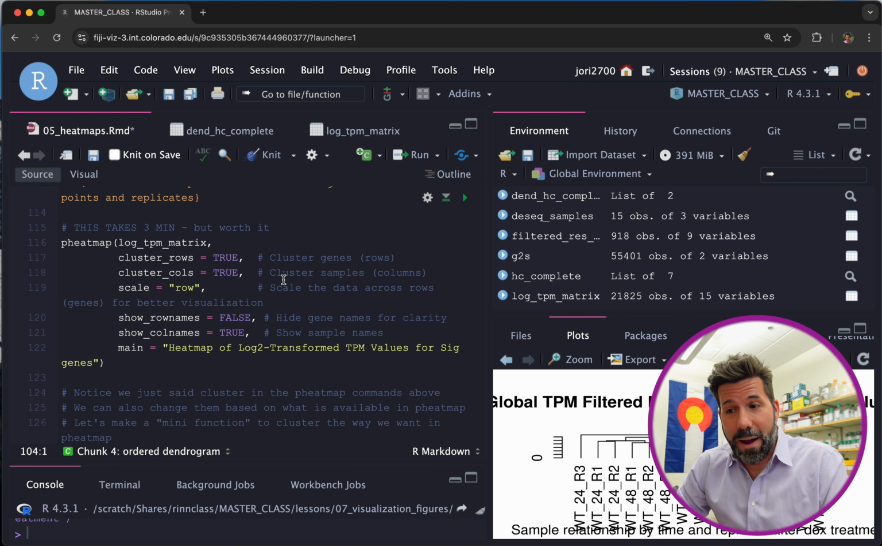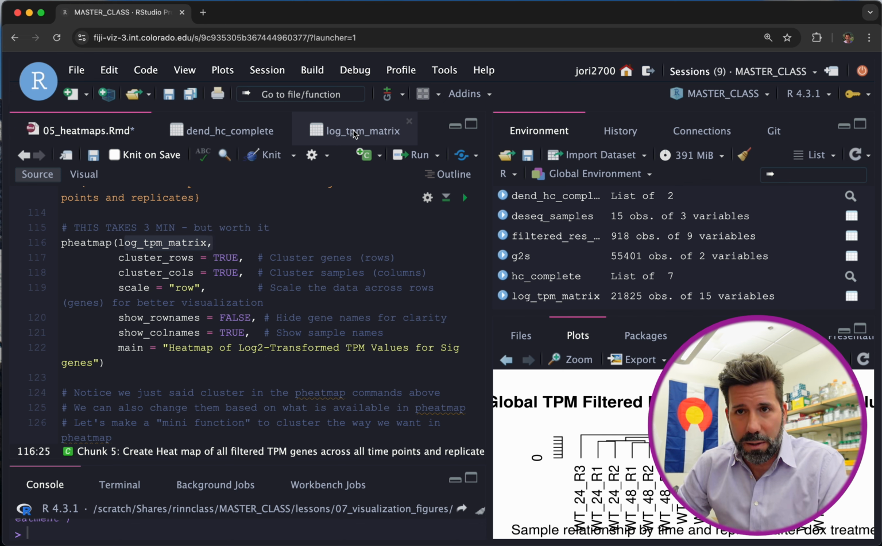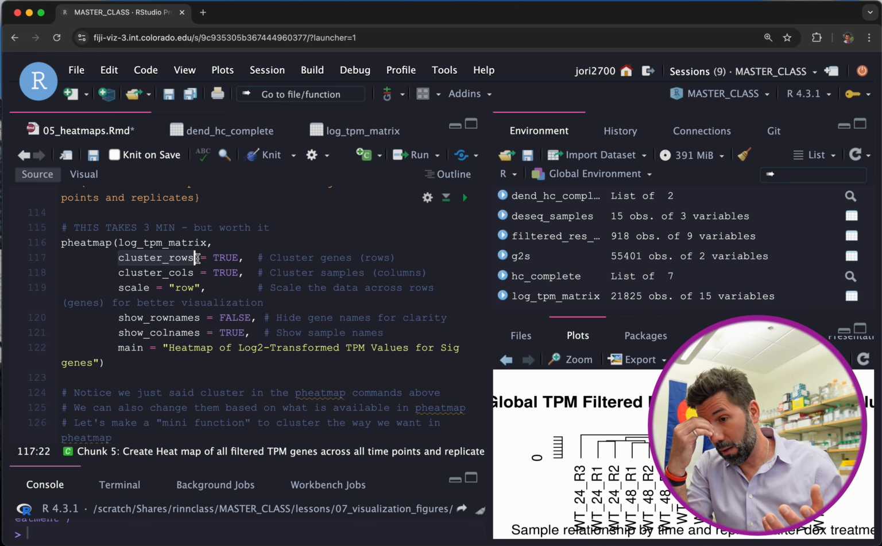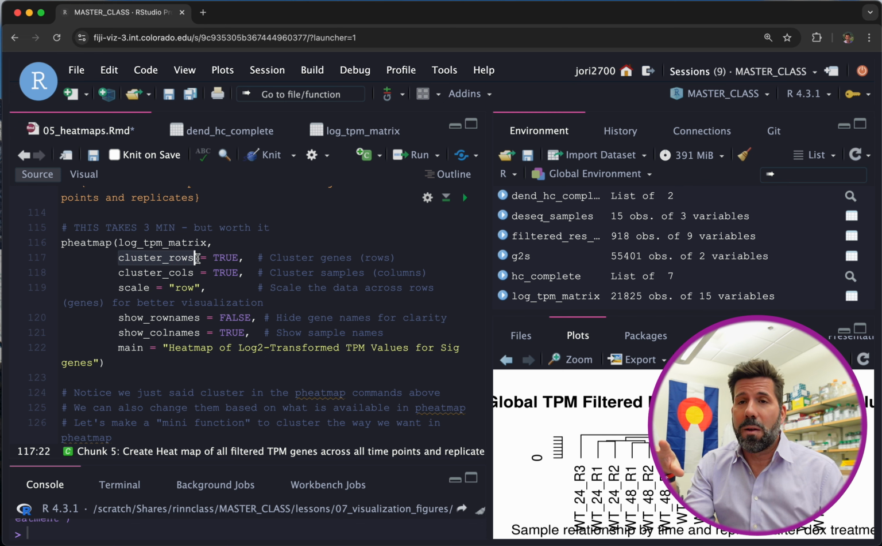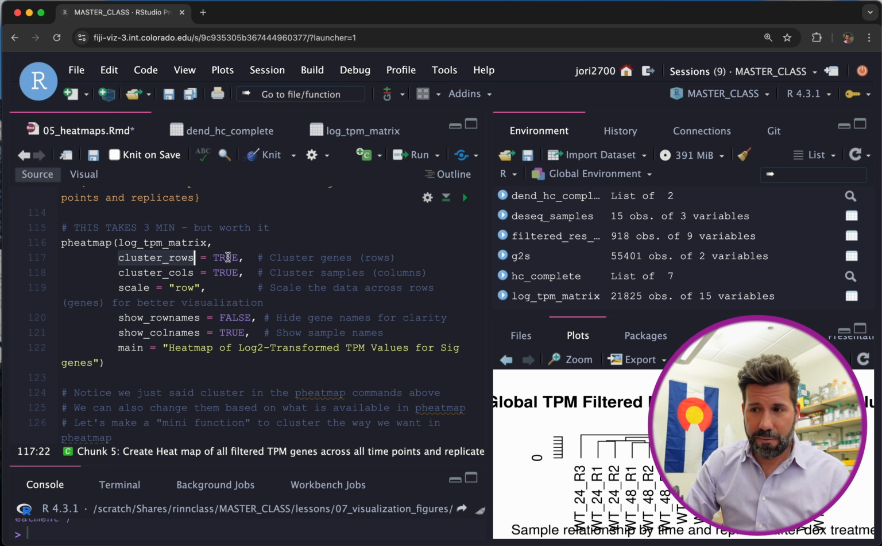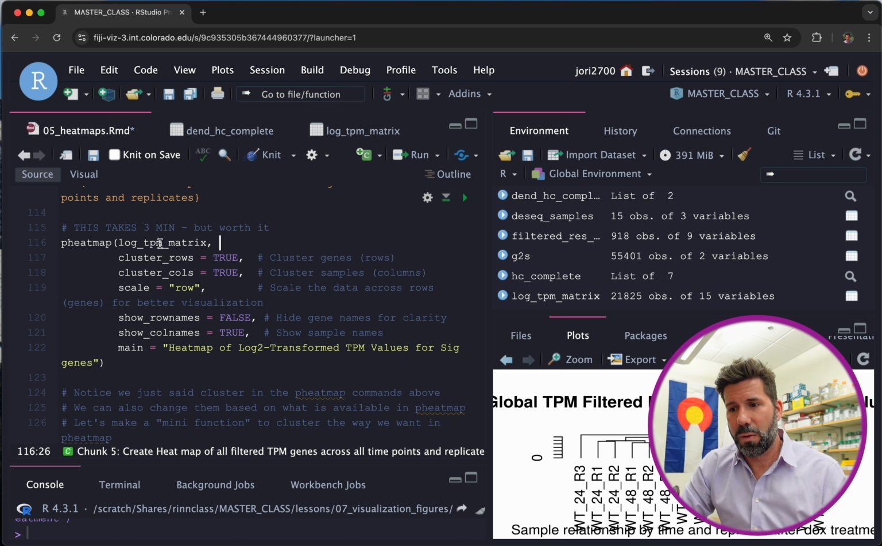Okay, so we're going to make a heat map, and all we have to do is take our log TPM matrix, which just means we did the log transformation on our TPM filtered object, and we're going to cluster the rows, which are the genes, and the columns, which are the samples, which we just did. You'll see that clustering the columns is super fast because it only has to do a few comparisons, but if you have 20,000 genes, it's a lot of comparisons, and this is going to take 3 to 5 minutes. I'll fast forward through it, but for now I'll just explain what we're doing here.